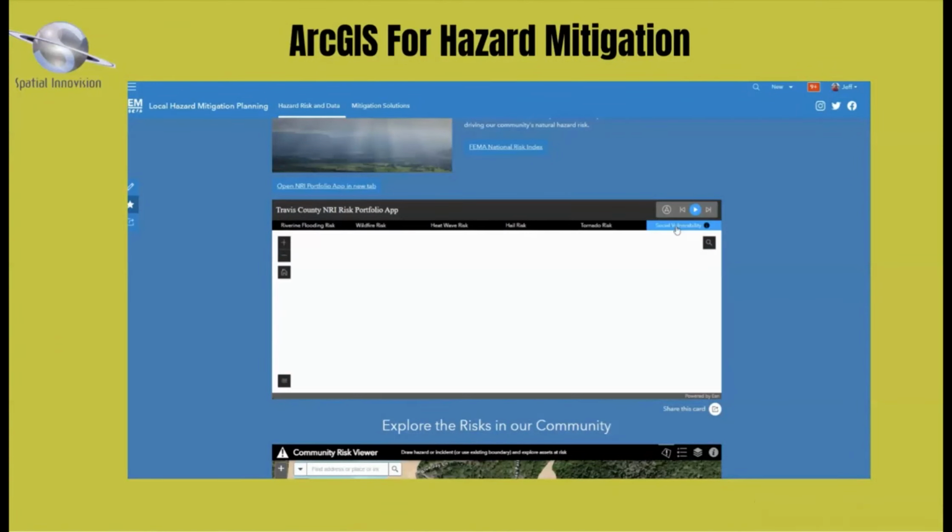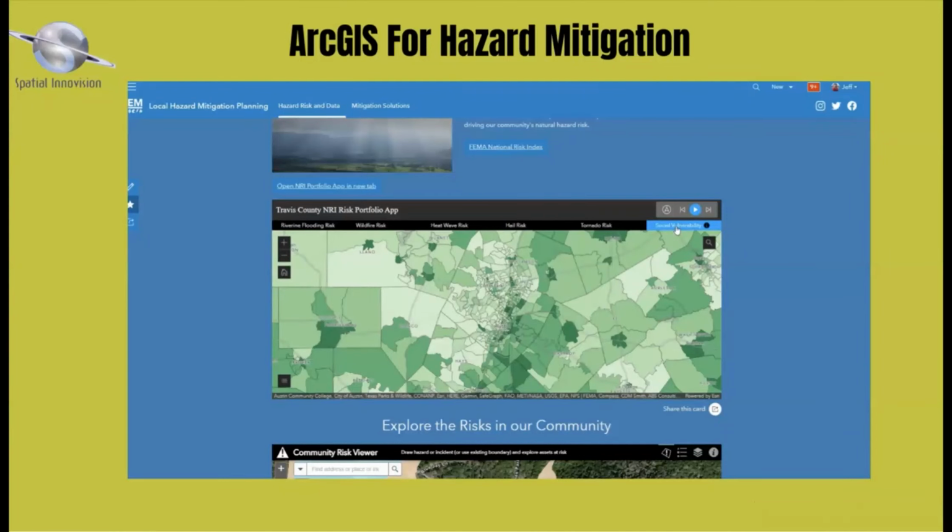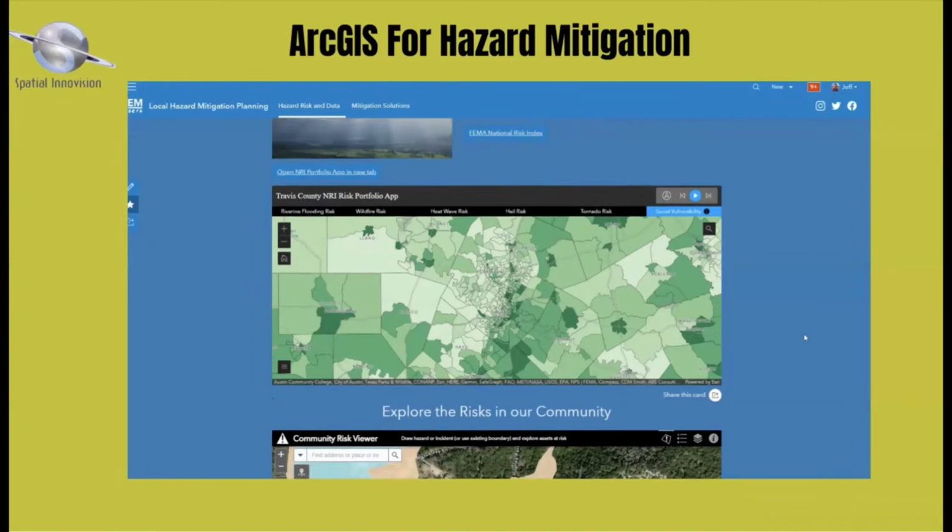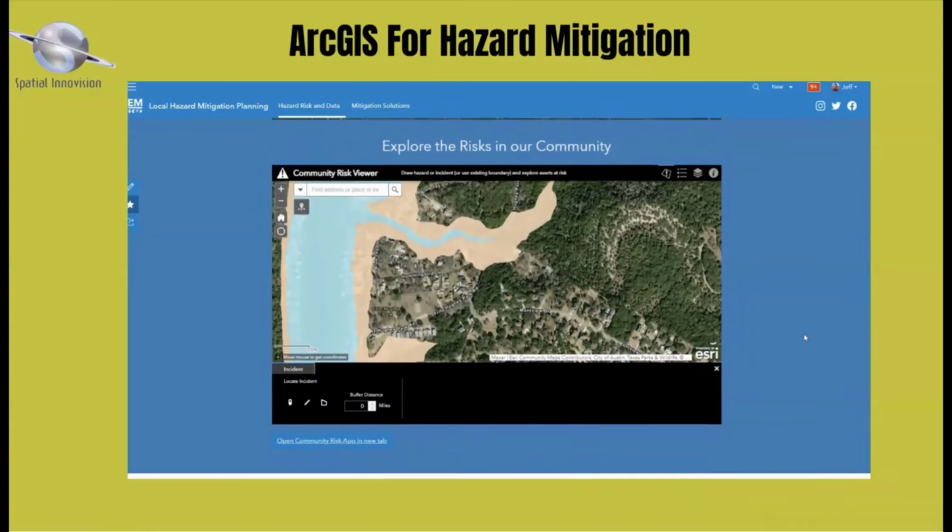And also a big component of that is social vulnerability and community resiliency. Now all of this has been operationalized in a way that makes it easy for users to interact with to get more information about the risks and vulnerability in the jurisdiction. And then finally, we can look at this in more detail and explore specific risks within the community.